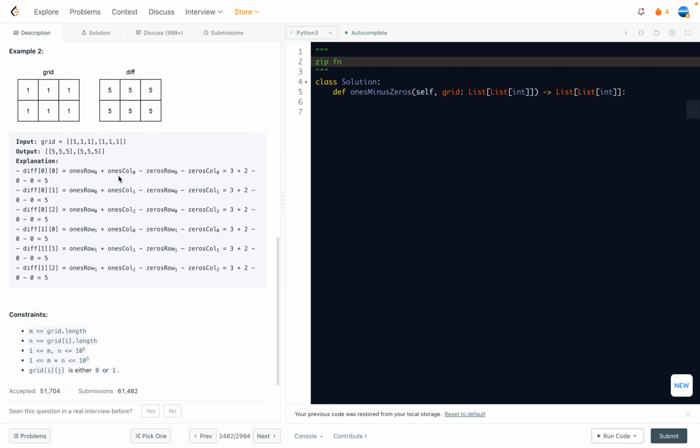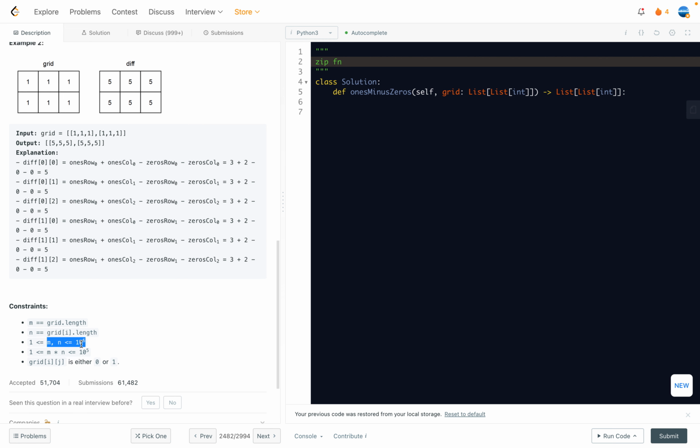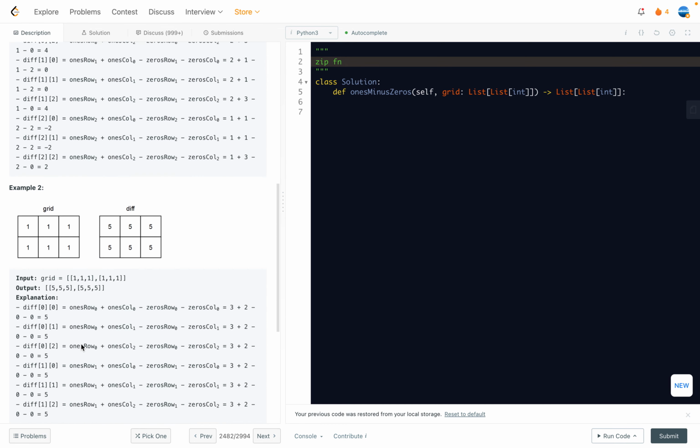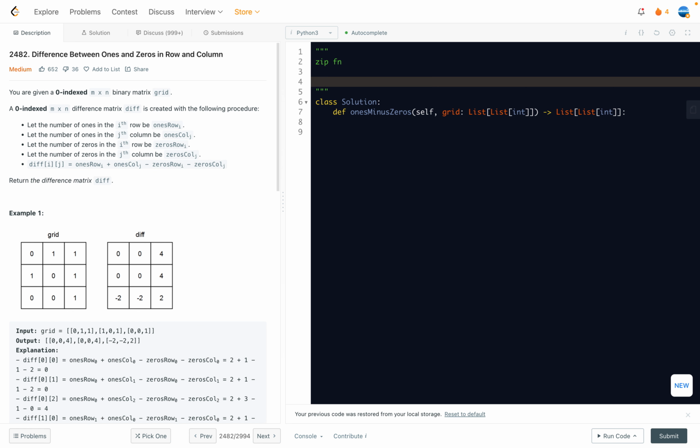Here you can see that this grid is bounded, m by n is bounded above by 10 to the power 5. In other words, we have at most 10 to the power 5 positions in this matrix. With that said, we are ready to do the coding. First I want to note some observations.